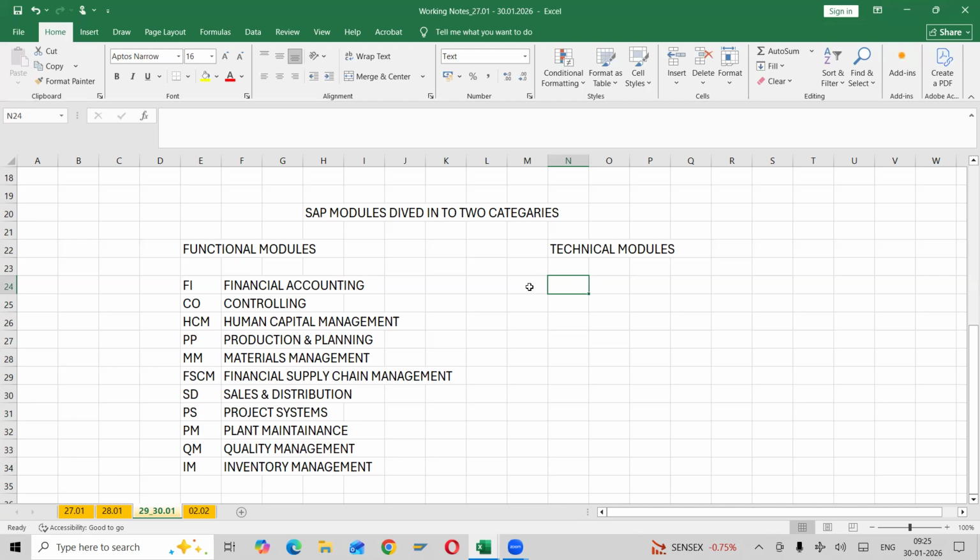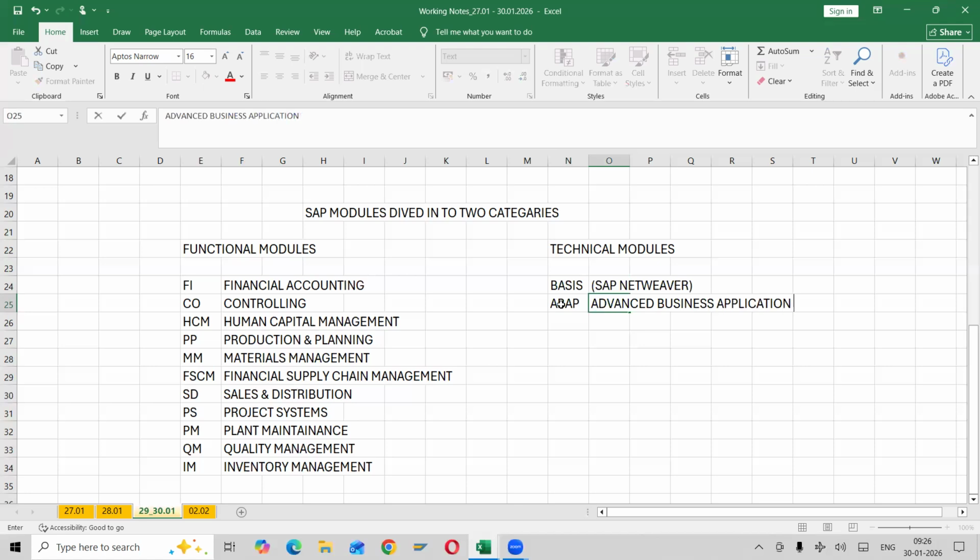Earlier there were only two modules, Basis and ABAP, but now it has increased. Basis is no longer called Basis; it has been replaced with SAP NetWeaver. Next one, ABAP. What is ABAP? ABAP is nothing but Advanced Business Application Programming. In the backend, whatever screens and functionalities there are will be developed in ABAP. And Basis, SAP NetWeaver, is the system, completely your servers. Authorizations and everything will be checked by these consultants, Basis consultants or ABAP consultants.